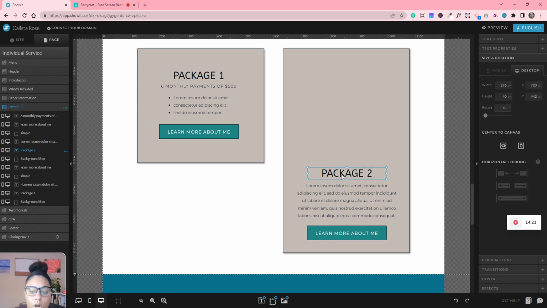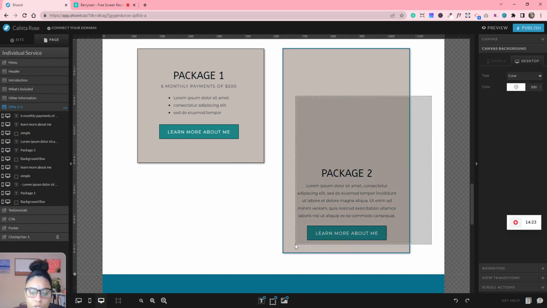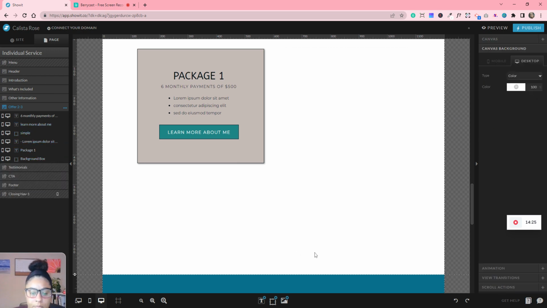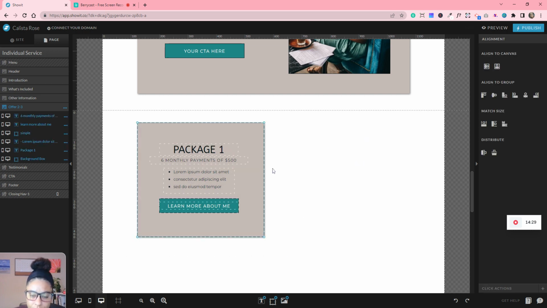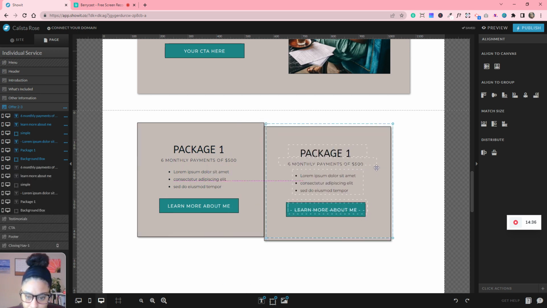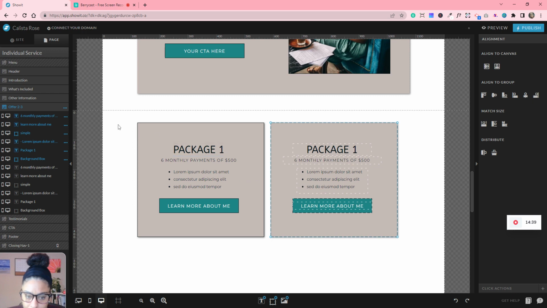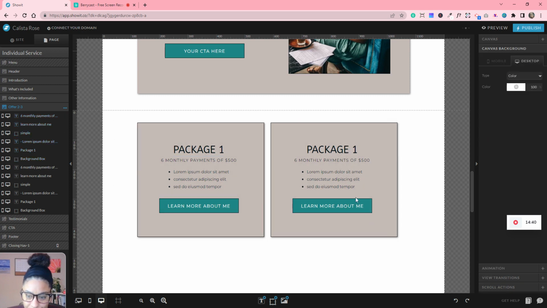And then what I would do is just get rid of this because we could just copy it. Okay, so now this does need to be smaller because we're not going to be able to fit three on here. So let's just see what that would look like, and we can just make it smaller from there. So if you have like two packages, then this would be perfect. You could just use two.